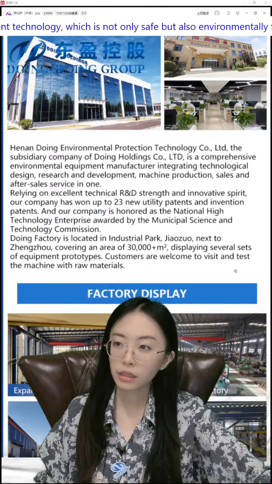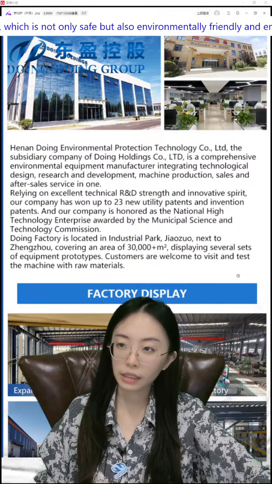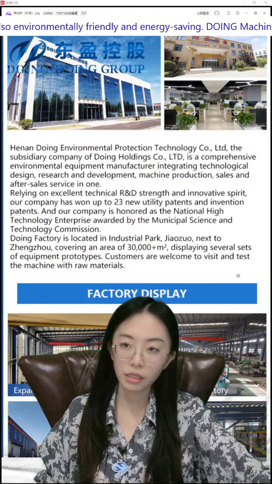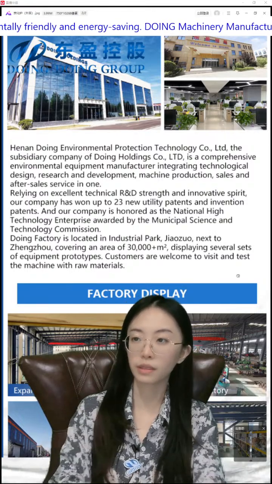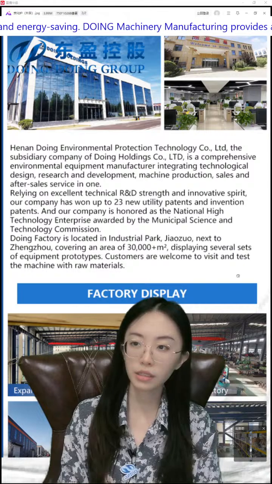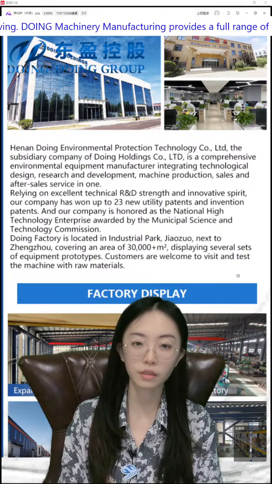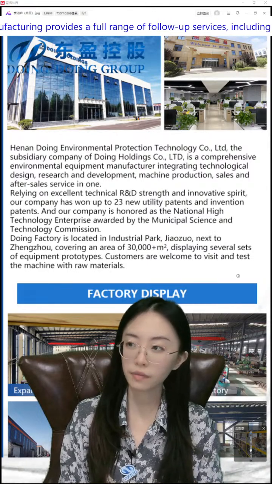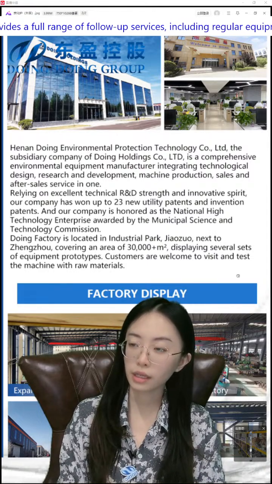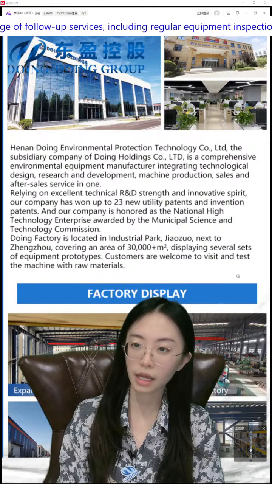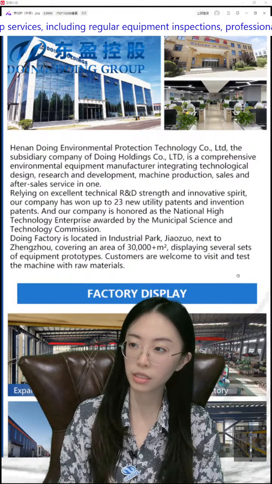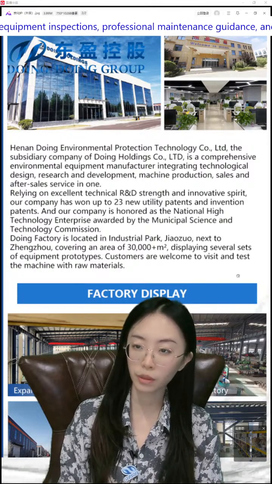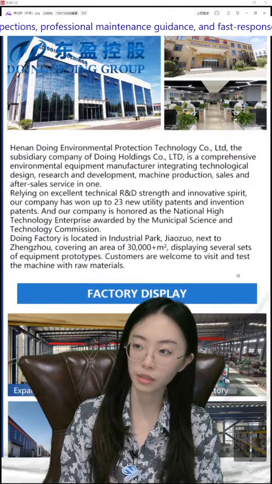We rely on excellent R&D strength and the innovation spirit. Our company has won up to 23 new patents. Several patents, including invention patents, come from our engineers. And our company is honored with the National High Technology Enterprise Award by the Municipal Science and Technology Commission.